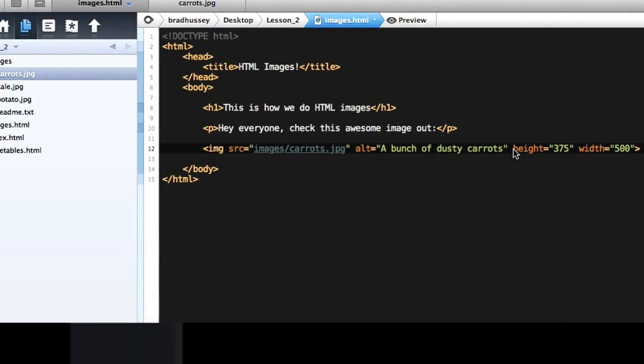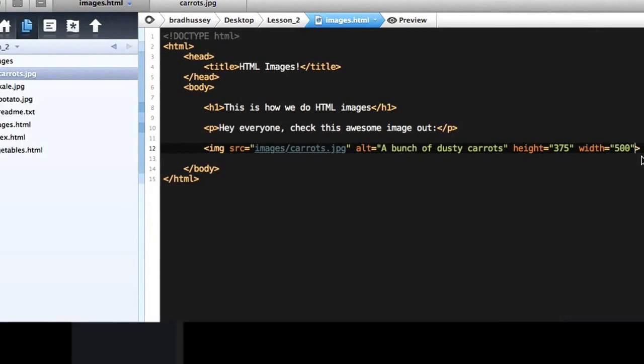And the reason why we should add these height and width attributes to the image tag is because while the web page is loading, it will automatically assume 375 pixels by 500 pixels on the screen where the image is going to load, so that your page doesn't jump while the image is still being loaded. So it's a good idea to add this. All right, so that is one image.